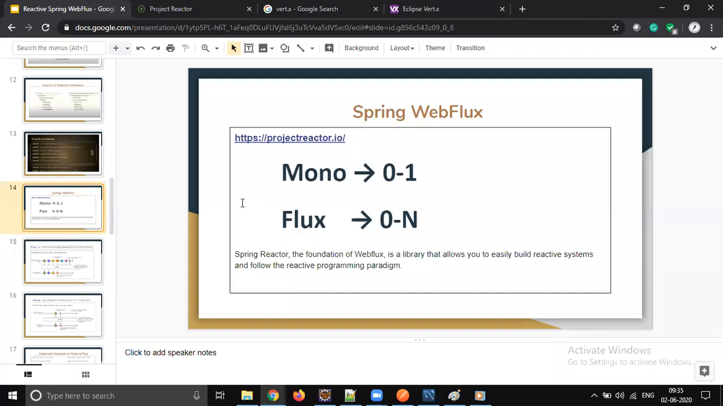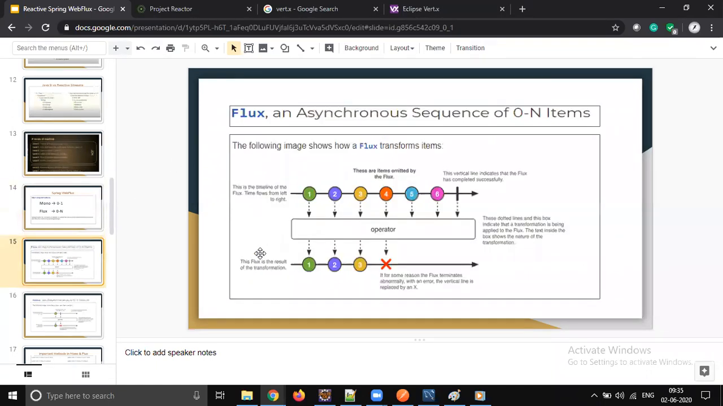But if you go to any site or any tutorial, when they talk about Project Reactor Mono and Flux, they show this diagram. That's it, all the confusion starts. What are these dots? What is this operator? What is this X mark, right? You can go to any site, you can open it in your computer in parallel. Just type Spring Project Reactor or Spring WebFlux. Any site puts this diagram.